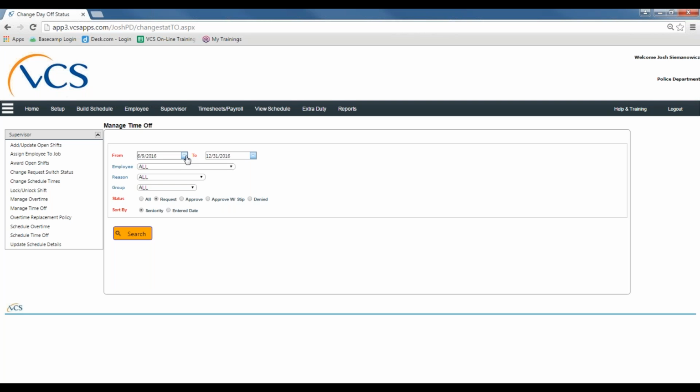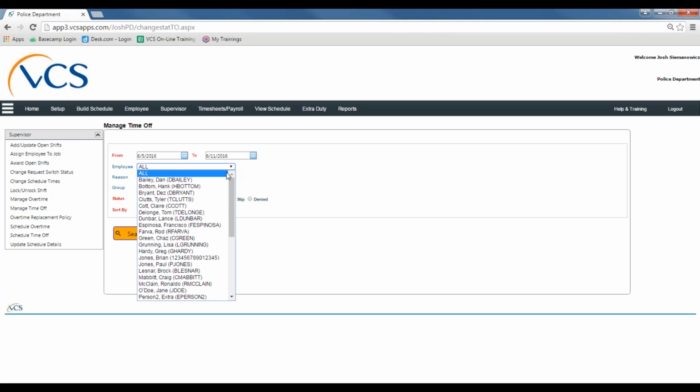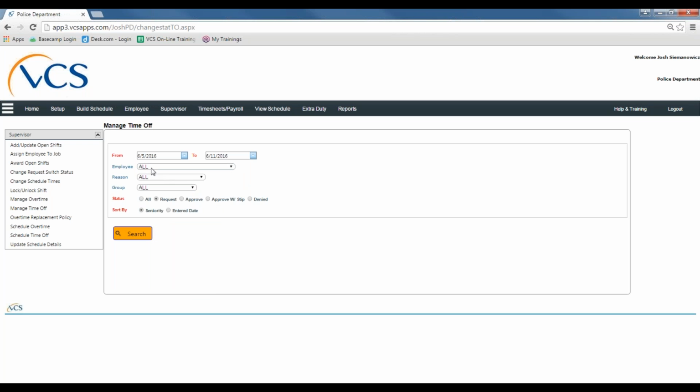Meaning, if I wanted to look for just time off requests from this week, I could say we'll start on the 5th and go to June 11th. Then you can select for a particular employee, or you can just leave it set to all. You can filter it by type of time off, or you can just leave it set to all. You could also filter it by group. Not a lot of people do. Once you bring up your employees and your reason, that's pretty much all you need.